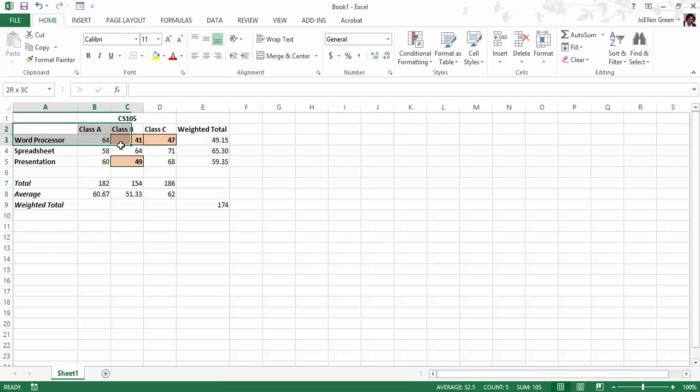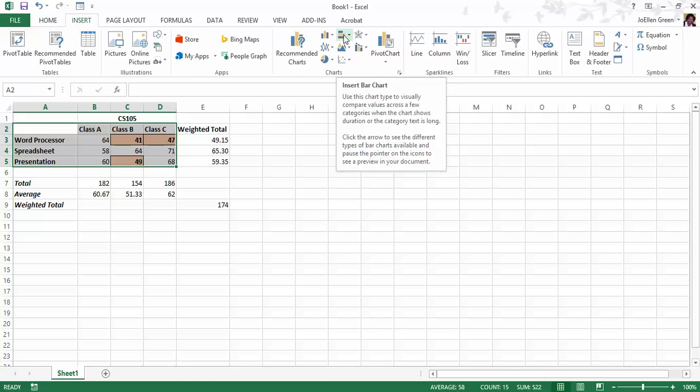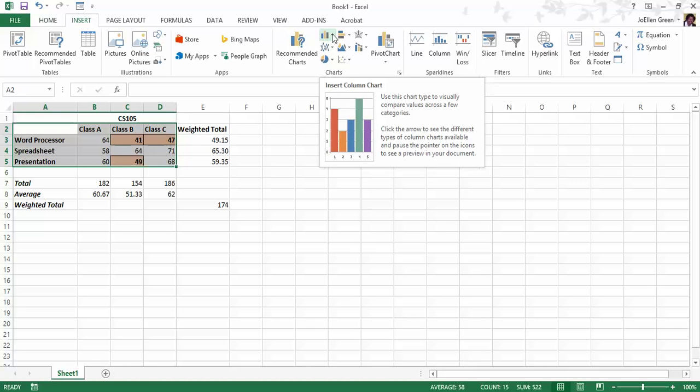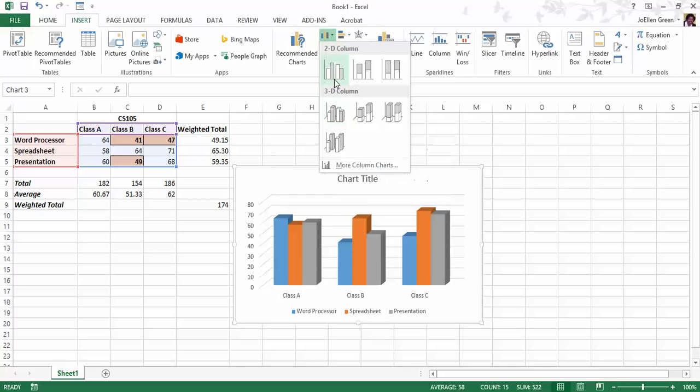So I'm going to highlight all the information that I'm interested in. I'm interested by class, and I'm interested by subject. So those are the things I'm going to highlight. I'm going to insert, and I'm going to insert not a bar chart. Now this is what they say is a bar chart, but what we really want is a column chart. Okay, so we're going to go ahead and select a column chart. I can use 2D or 3D, whichever one I want.